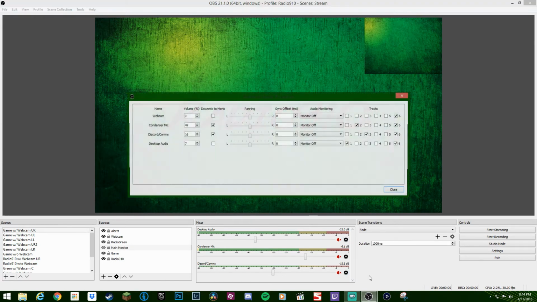So if we go into advanced audio properties, you have, what is this, 4 things here. I have webcam, condenser mic, Discord comms, desktop audio. Webcam is actually disabled on my computer because I don't want that to be set to default at all, because I normally just leave my webcam plugged in. Sometimes I don't, just because I move it or whatever.